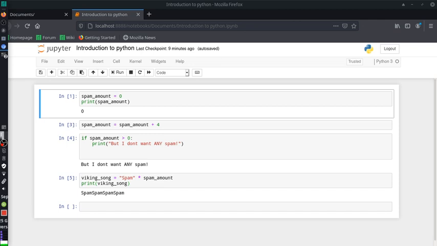But note, we indicated which code belongs to the if. I don't want any spam is only supposed to be printed if spam amount is positive. But the latter code, which is Viking song equals spam times spam amount, with the asterisk sign, should be executed no matter what. Well, yeah.